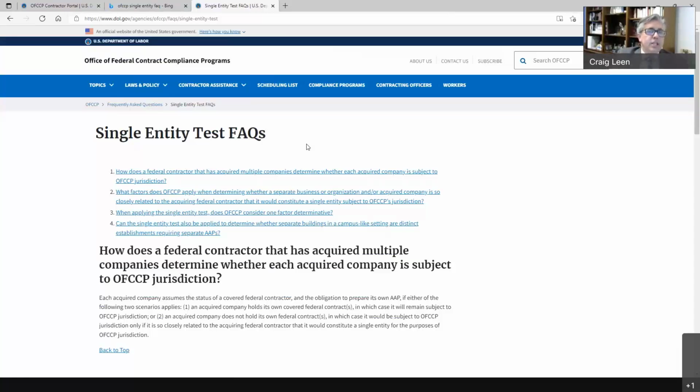Okay? But let's assume, for purposes of the EEOC and your EO1 reporting, that your corporate parent is the one that submits the EO1 report, and it lists you and all of your affiliates in its EO1 report. Okay? Maybe your subsidiaries as well. So it lists the whole corporate family. It includes that in the EO1 report.